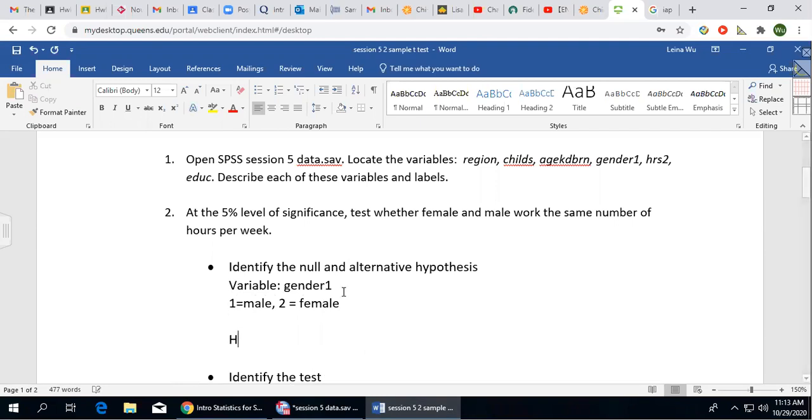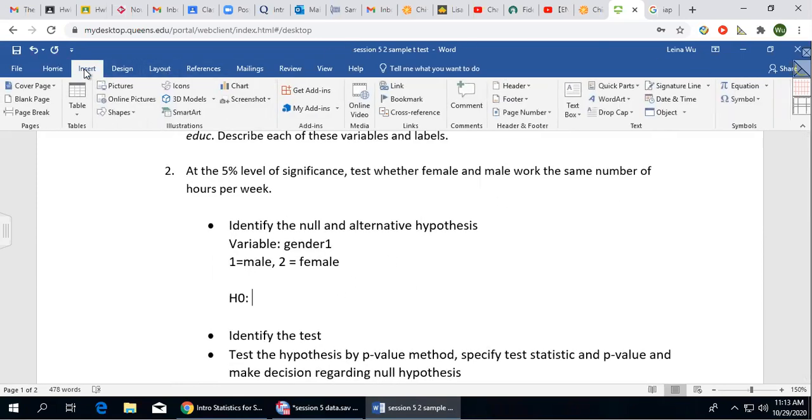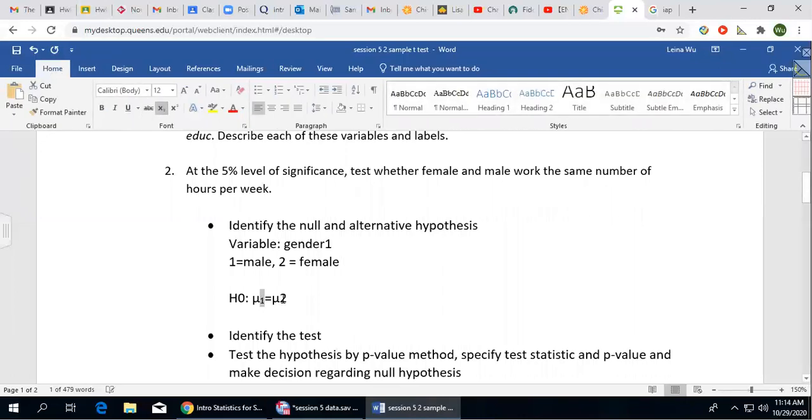So the null hypothesis here would just be they have the same number of hours, right? So mu1 equals mu2. You can put this as a subscript, lowercase.